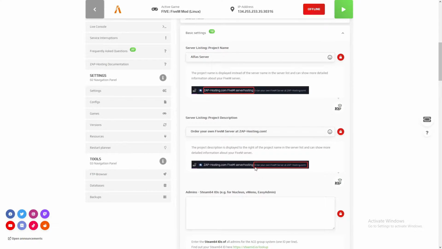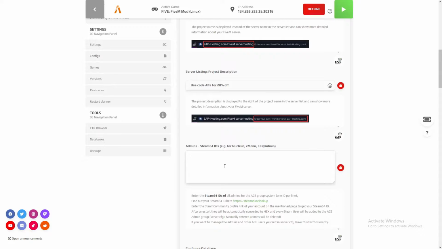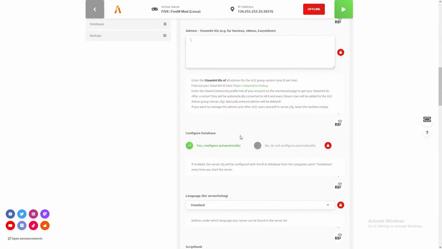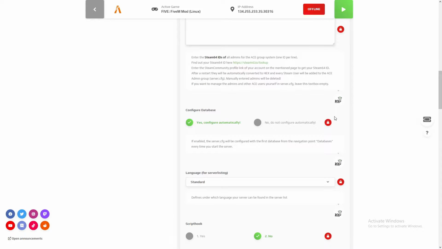Then we've got the project description. As you can see, it's basically the secondary text that shows up in the server listing. I could say use code Alpha for 20% off, for example. Admins: you'd need to put in the Steam ID 64s of the players that you want to be admins. You can get your Steam ID 64 and paste it in there, and you will be an admin on your server. Configure database, I would recommend just leaving that to configure automatically, but if you know what you're doing, you can disable that and do it yourself.